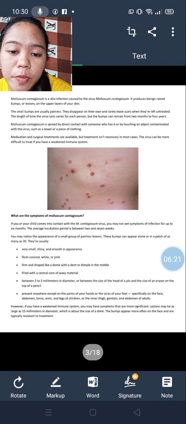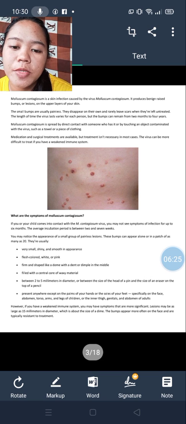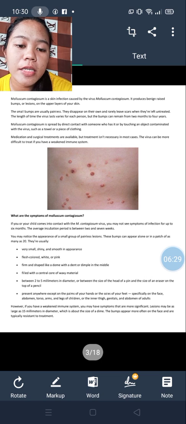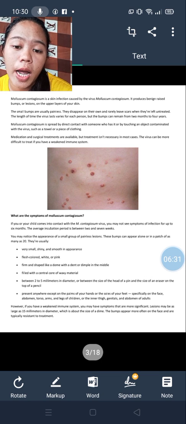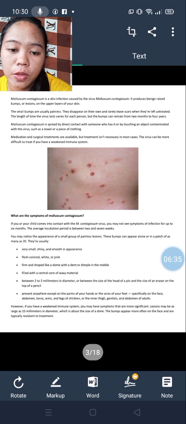So what are the symptoms of Molluscum contagiosum? If you or your child comes into contact with this kind of virus, you may not see symptoms of infection for up to 6 months. The average incubation period is between 2 and 7 weeks. So you may notice the appearance of a small group of painless lesions.